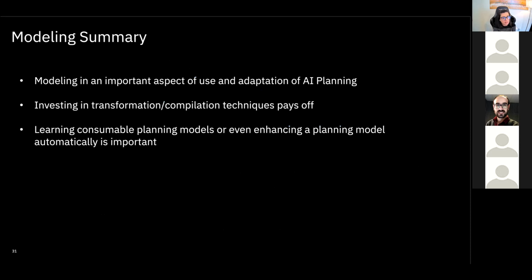So modeling is an important aspect of use and adaptation of AI planning. As we saw, investing in these transformation and compilation techniques pays off. And as we saw, several applications use these compilation and transformation techniques. Also, learning, or even some subset of it, is important when enhancing a planning model automatically, as we saw in many real-world applications. All right, so this concludes the modeling section of the tutorial, and we'll open it up for questions.